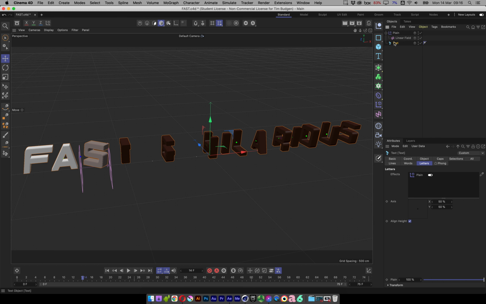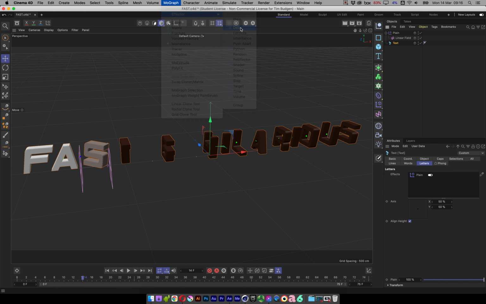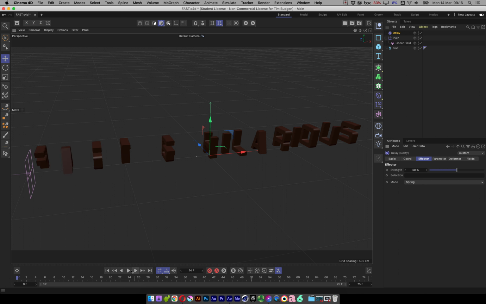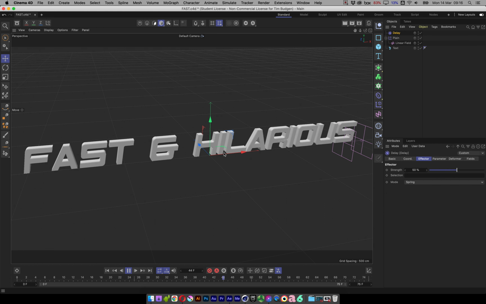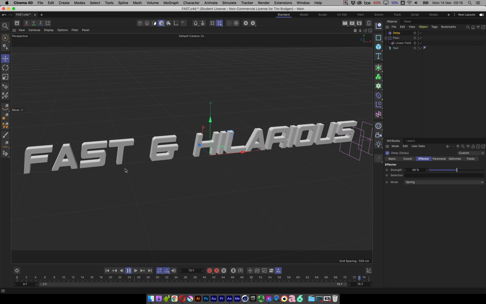selected. So we've got it selected. Let's go to the MoGraph menu, and under Effectors, let's grab a Delay Effector. So the Delay Effector, if we go to its Effector tab, what we want to do is change the mode to a spring. And now when we rewind and play, we can see we've got a little bit of a jiggle that happens to our text after the motion of the field moving through it.